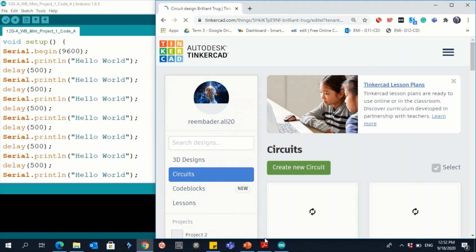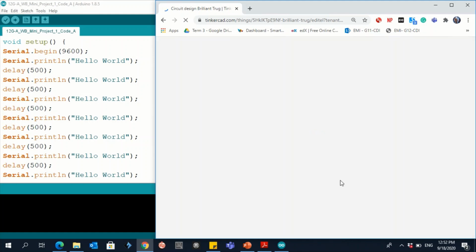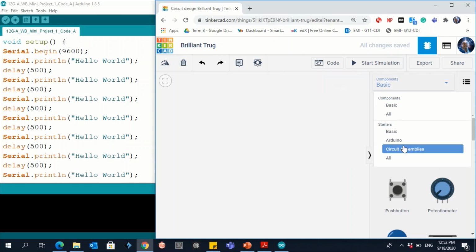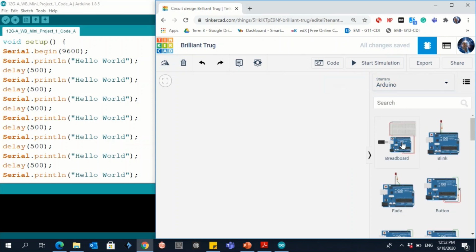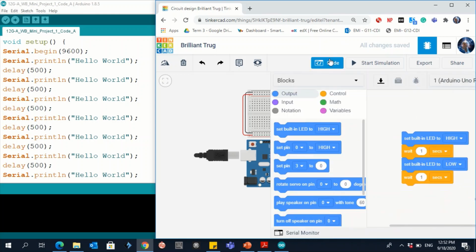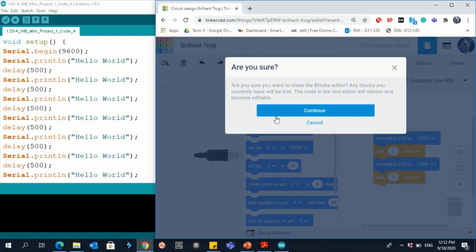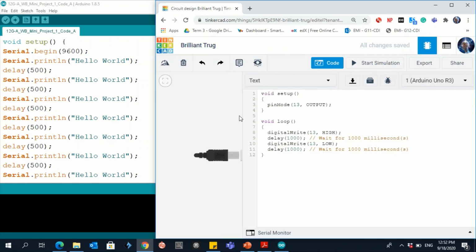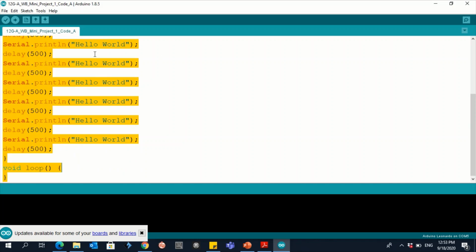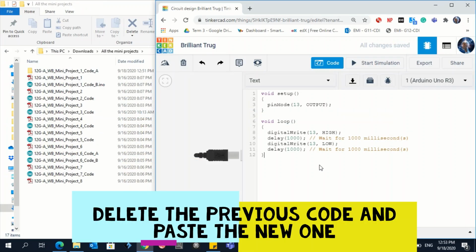and then it will open a new page for you. Then click on basic, Arduino, and drag the Arduino here. After dragging the Arduino here, let's go to code and then click on text, continue, and here is the text. Now you just copy this line of code and paste it here.